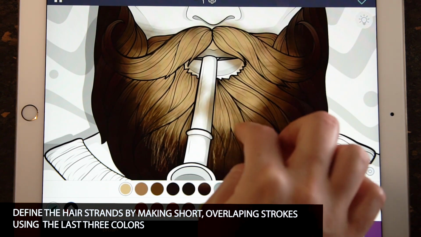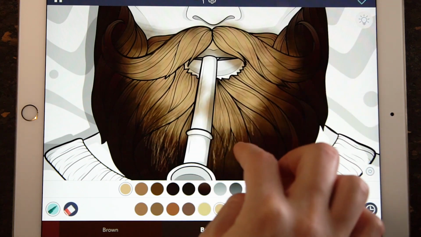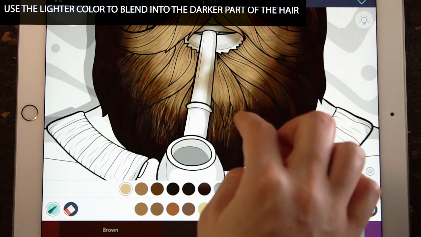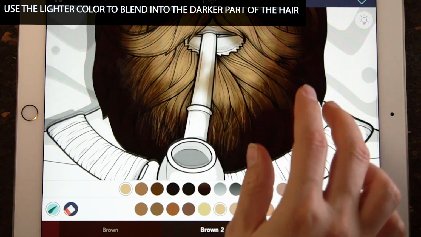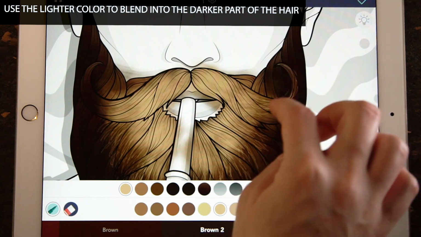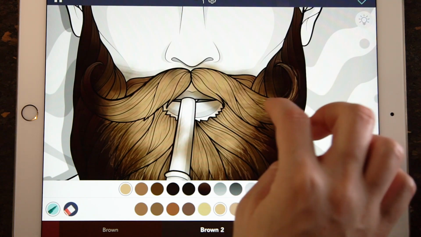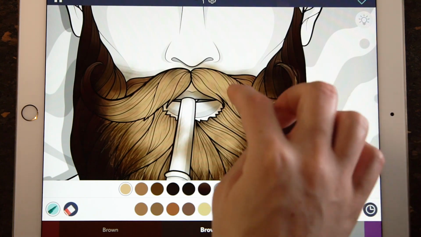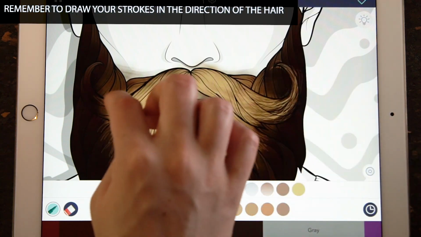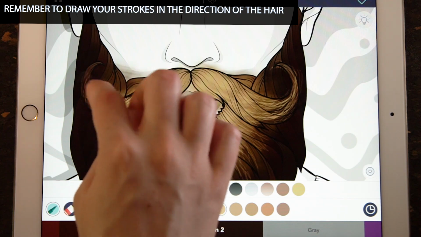And what I'm doing is just layering these upon each other. Right now I'm using the lightest brown and just sort of bringing it into the darker areas. Some of them can be a little bit wavy if you want, but don't make them too long. Remember to draw these in the direction that the hair is growing as well. And for the mustache, I'm just going to bring the hairs up and curl around, overlapping the beard.